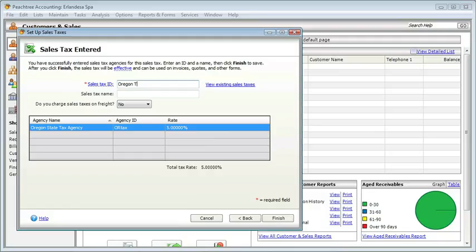Notice again that if I try to type in Oregon tax, that I'm limited on how many characters I can have. So sometimes you have to abbreviate. And then I can make it more descriptive in the actual sales tax name. The next thing we have to do, or the last thing we have to do actually, says, do you charge sales taxes on freight? Some people do, some people don't. Some places it's illegal, some places it's not. So this is something, again, that you'll need to determine for your particular company. But when you get all of this finished up, then you're ready to go ahead and click Finish.